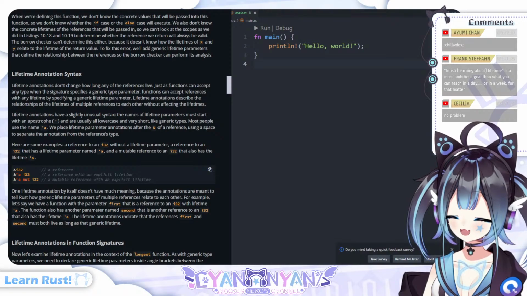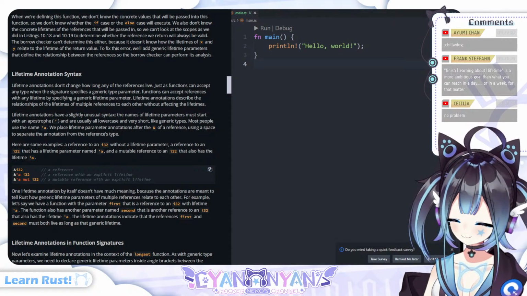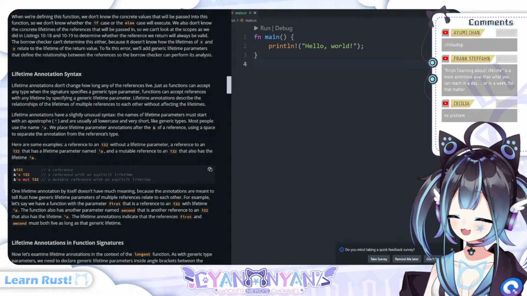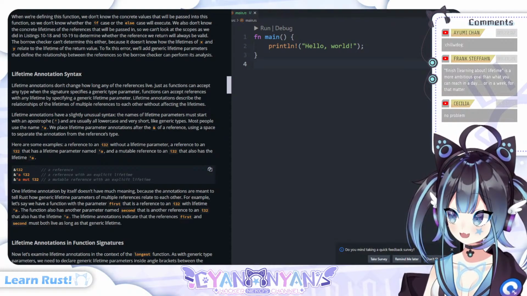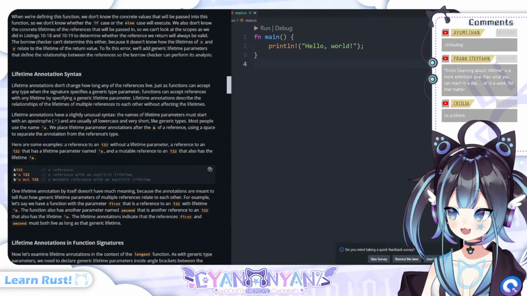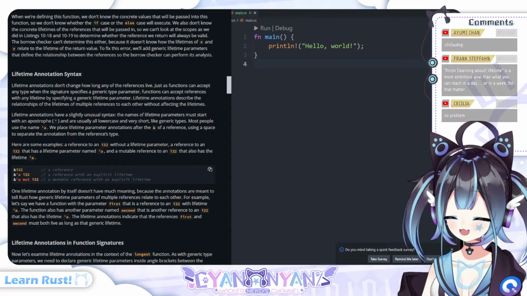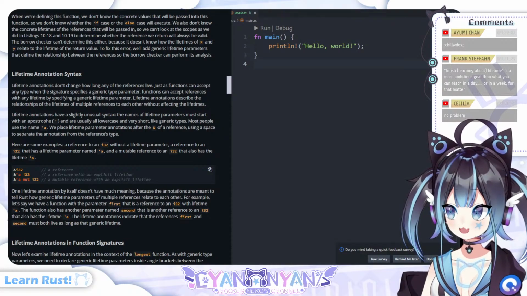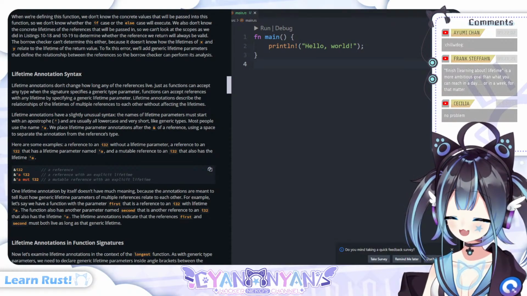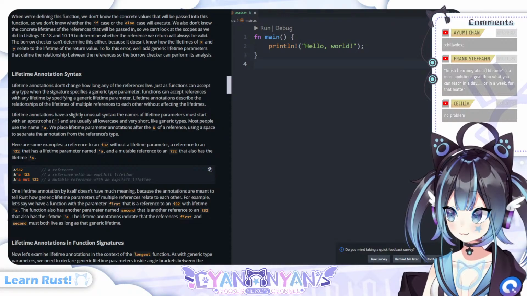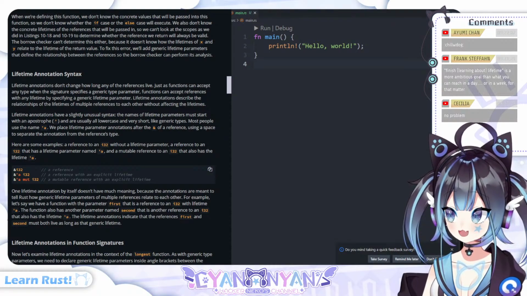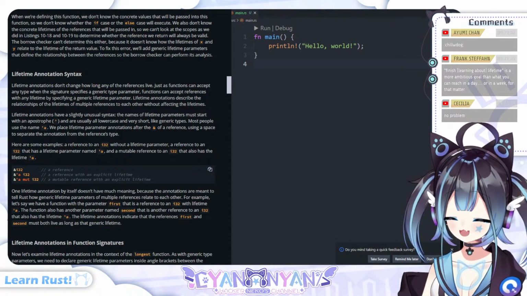Lifetime annotation syntax. What is this? Lifetime annotations don't change how long any of the references live. Just as functions can accept any type when the signature specifies a generic parameter, functions can accept references with any lifetime by specifying a generic lifetime parameter. Lifetime annotations describe the relationship of lifetimes of multiple references to each other without affecting the lifetimes.